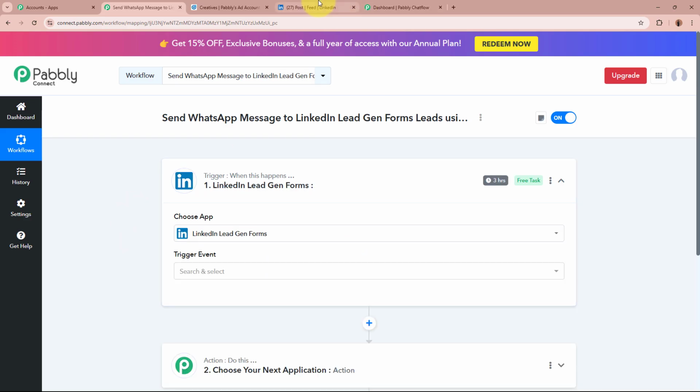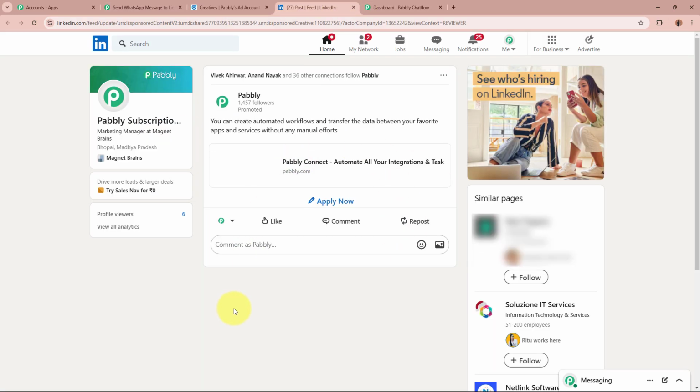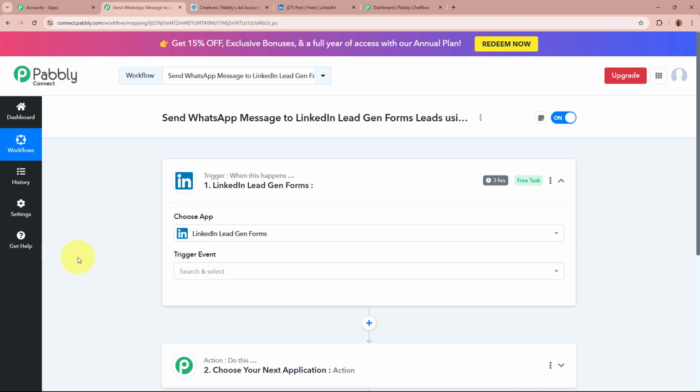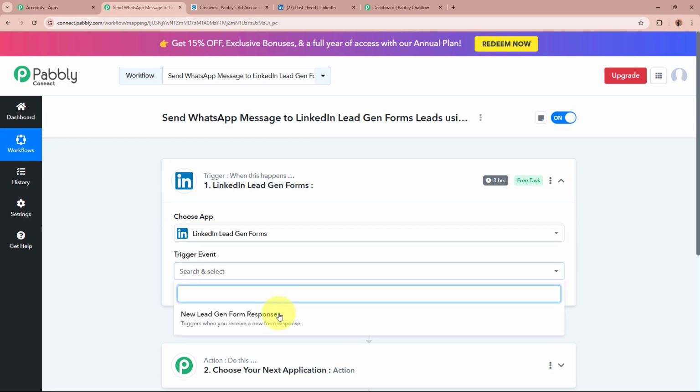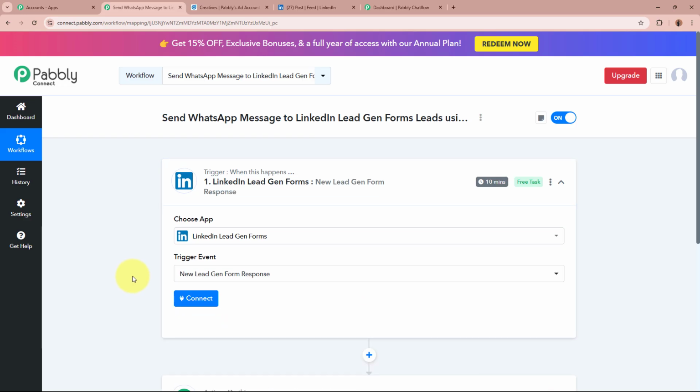With the help of LinkedIn lead gen form, I have created a form with which I collect my leads data for my business. I want that as soon as a new lead is generated using LinkedIn lead gen form, the trigger should automatically capture the response of that. That is why for my trigger application, I've selected LinkedIn lead gen forms. And for the trigger event, I'm going to select new lead gen form response.